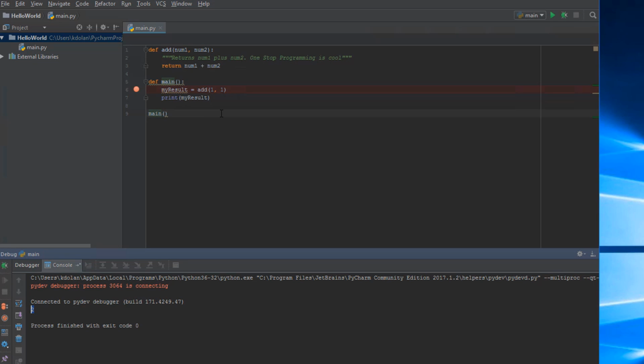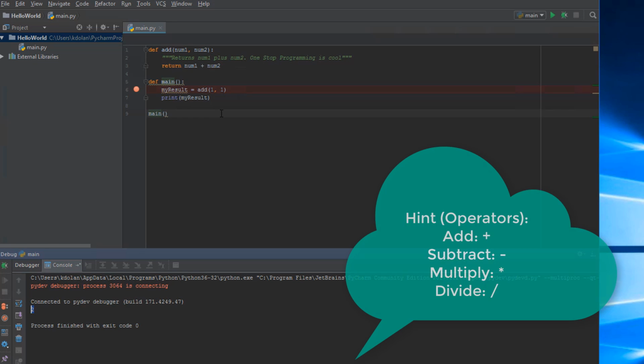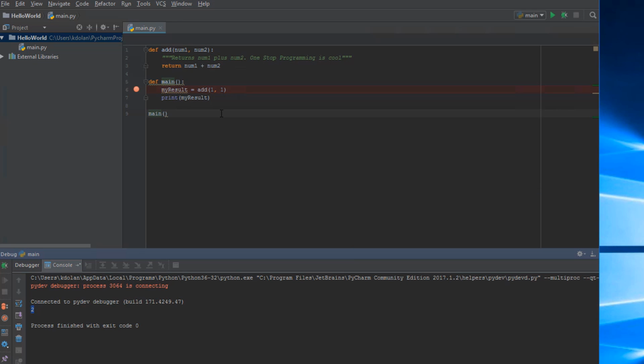So that's all we're going to cover in this video. I encourage you to go ahead and implement the subtract, multiply, and divide functions on your own, just like we implemented the add function here. Remember to include your docstring comment so you remember what your function's doing later.